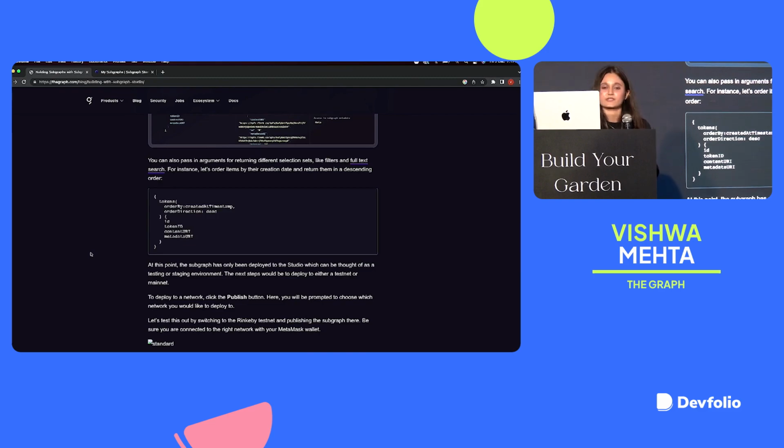Let's see if we can move this tab. It's getting a little stuck here and there. But while that happens, so sorry about that.